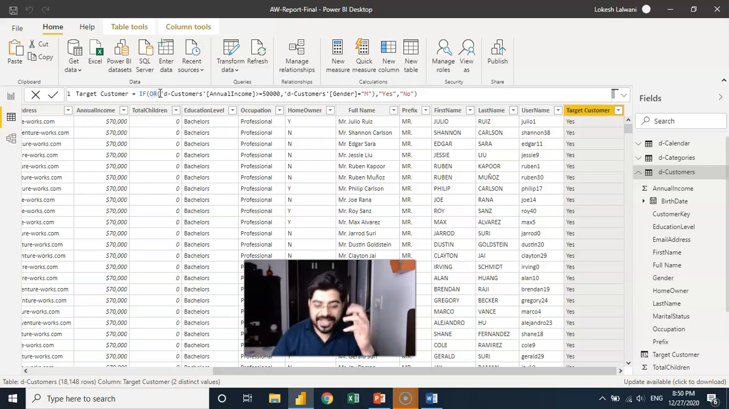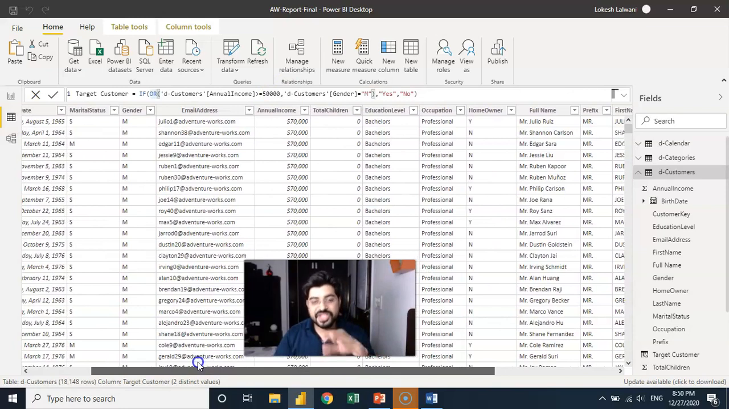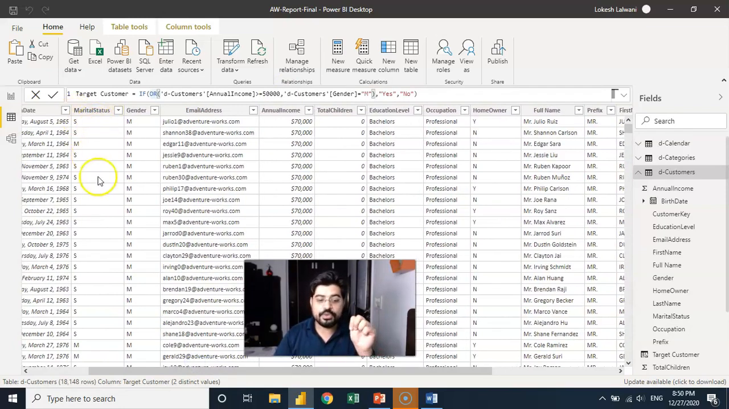Now my question is that now I have more than two conditions. Okay, and it's going to be an AND condition. I would say the person has to have an income of greater than 50,000, which is true. Annual income is greater than 50,000. Gender is male and also is supposed to be married. Marital status is also supposed to be married, and that is an AND condition we have to put in. It means all the three conditions must be true.